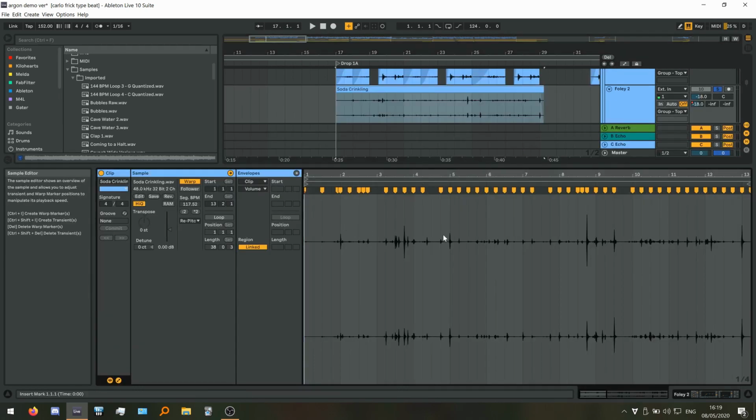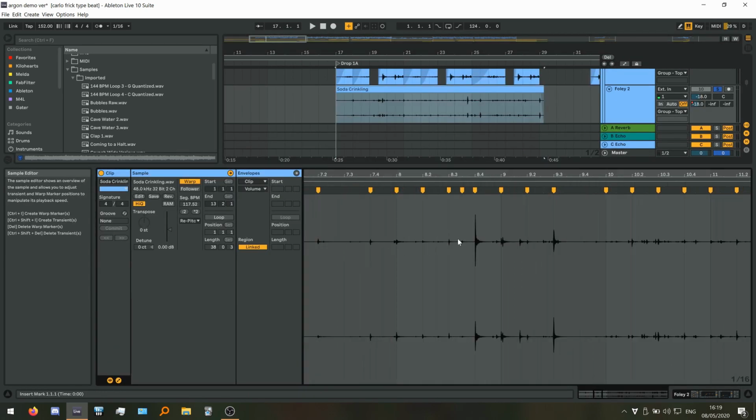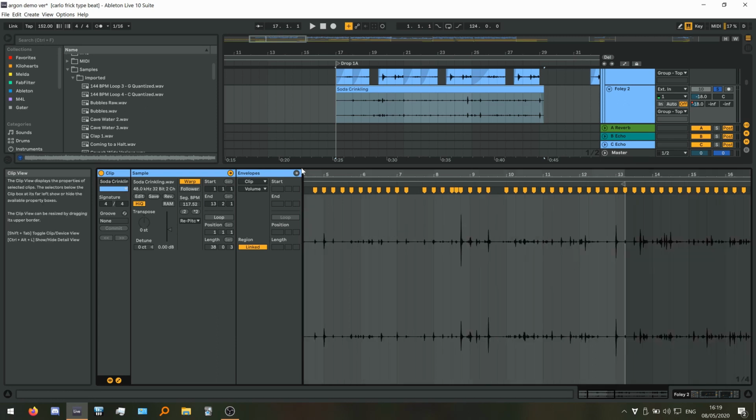I also edited it in Ableton just to make all of these transients fall on the beat exactly. It doesn't make much of a difference, but I think it adds a little bit more groove to the track, because even though it's quite an unquantized track, I still prefer having my percussion a bit more quantized.